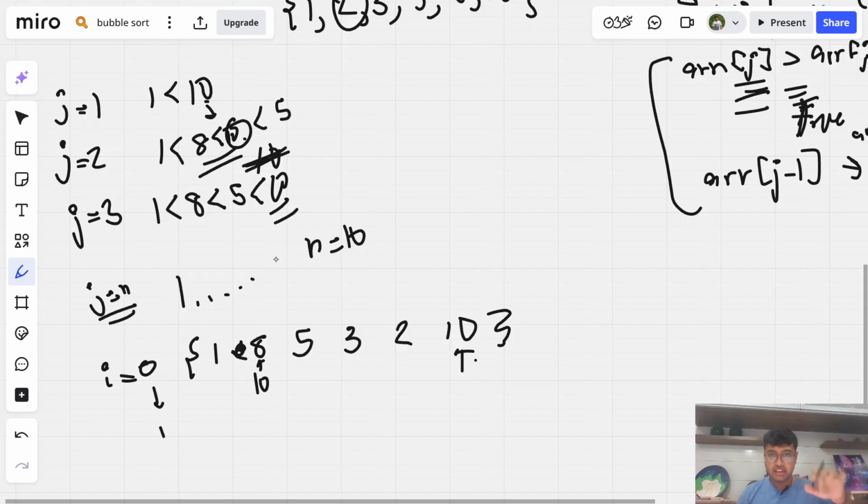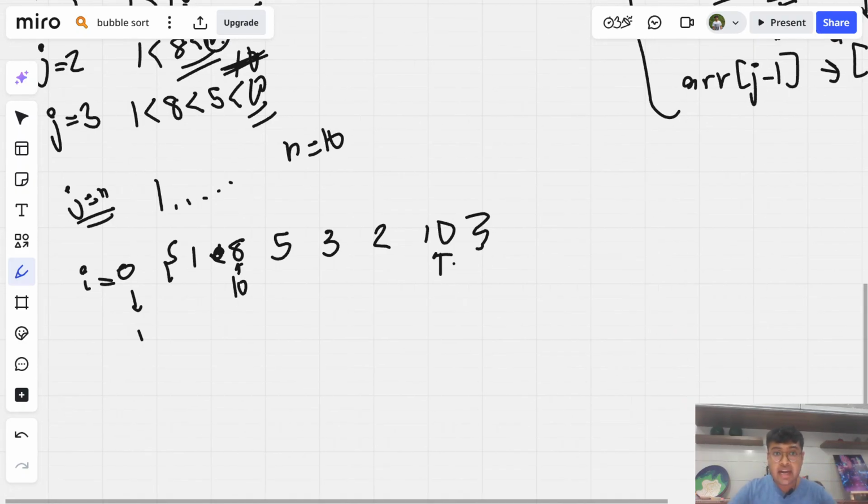When we are iterating the very first time, we can see that the topmost, meaning the highest element, is getting shifted to its actual place. Now 10 is in the correct place. We are sorting in ascending order, right? And the highest element is now at its correct place. That is also correct.